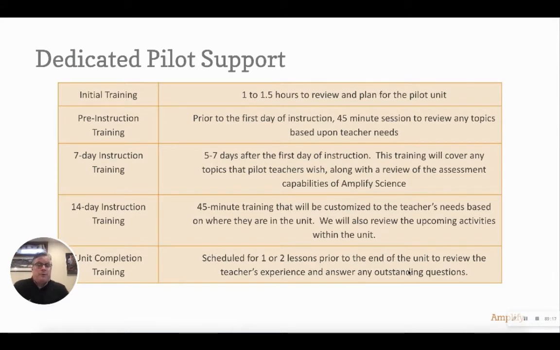I'm going to let Tom go into more detail about the unit, but I did want to close with our awesome support for your pilot efforts. When you pilot a unit of Amplify Science, we provide you with the following customized training plan. We start with an initial training, which is anywhere from 1 to 1.5 hours, where we review and plan for the pilot unit. We have a pre-instruction training that's prior to the first day of instruction. It's 45 minutes per grade level to review any topics based upon the teacher's needs.